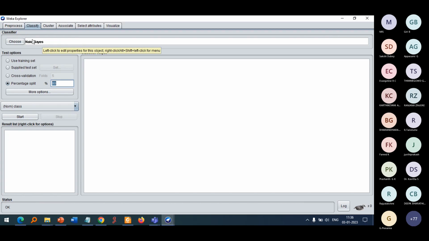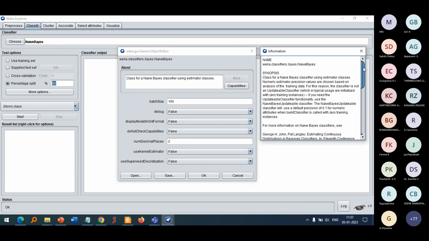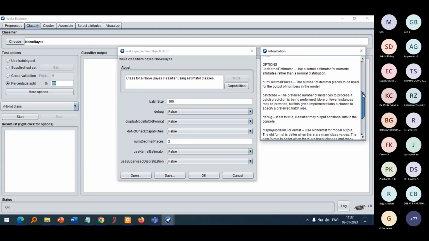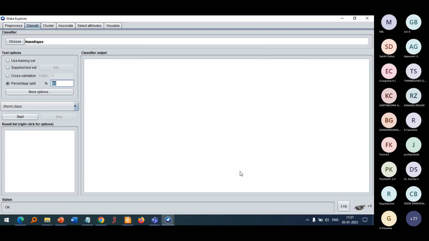If you want to change the parameters for this classification, you can click on the Naive Bayes name. It will open a window where you can change the parameters. If you want to know what these parameters are, click on More. It will show you what the algorithm is, what the various parameters are, and what each of the options means. So you can learn about that. We will not change the parameters; we use the existing parameters.